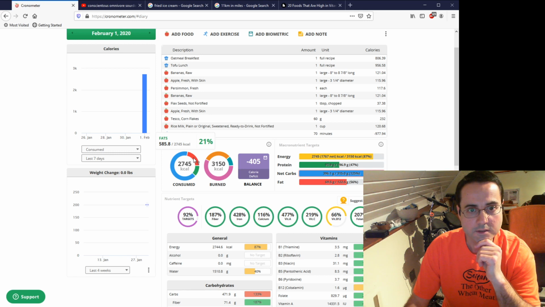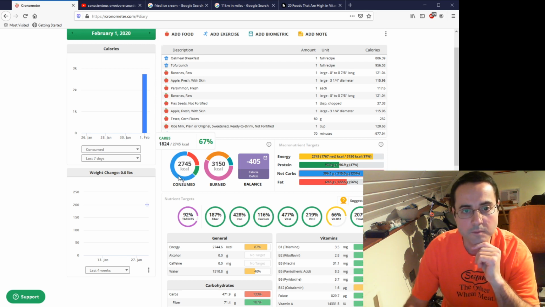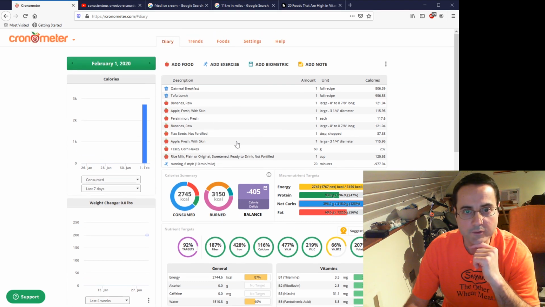It's interesting because it's telling me I have 21% from fats, 12 from protein, and 67 from carbs. This would be a fairly typical day for me, actually.